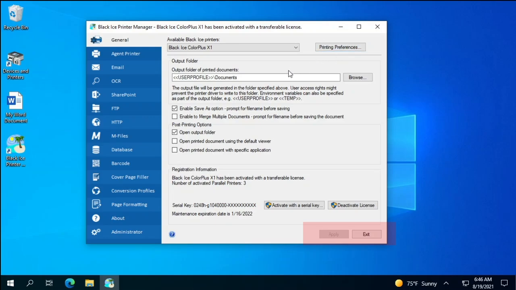Under the General tab, you can configure where the printed documents are saved. You can enable the Save As window, the Merge window, and some post-printing options. You can also activate the printer driver or check the actual license status in the registration information area.